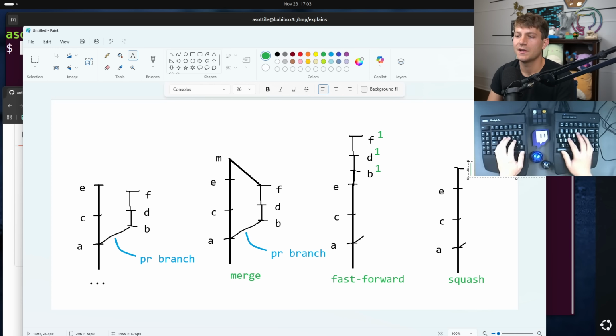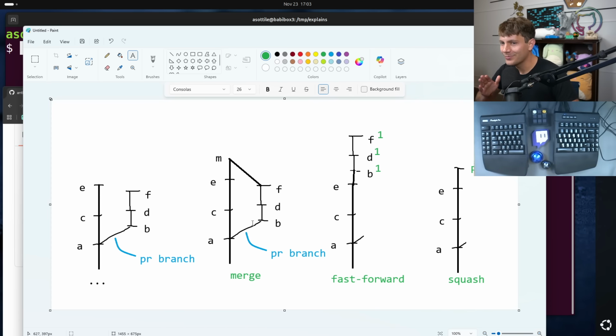Squashed. So this is, say, like PR123, as a single commit. So all of the commits that were on your pull request branch are gone. They're converted into a single commit and put here. This means a couple of things, which has some nice properties.